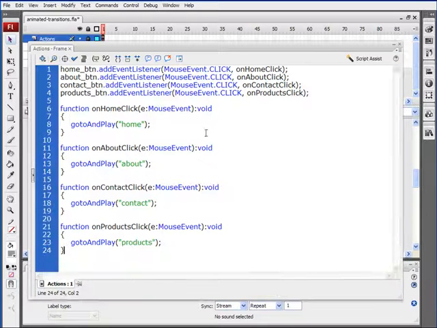Okay. So our actions aren't going to change too much. We still have all of the functions that we're going to call on when we're clicking on each of our separate buttons. But inside these functions, we're going to tell our movie clip to go to and play a different frame. So now we're actually pointing to a movie clip. We're not telling the main timeline to go to and play the frame labeled home here. We're going to tell that content movie clip timeline to go to and play the frame labeled home.